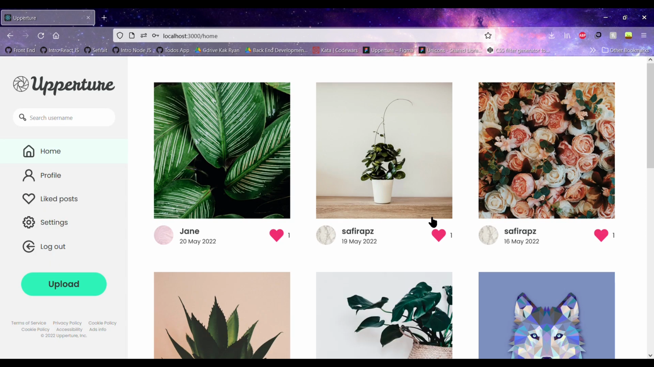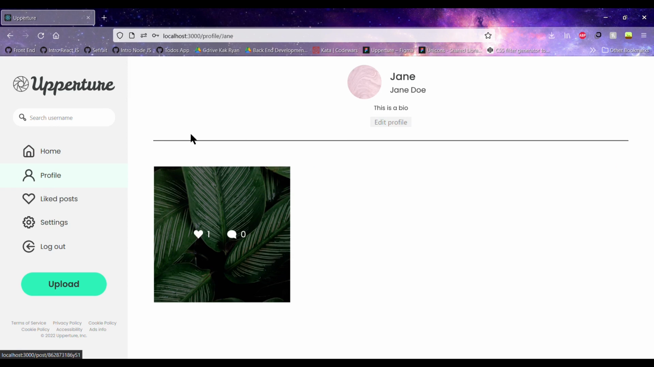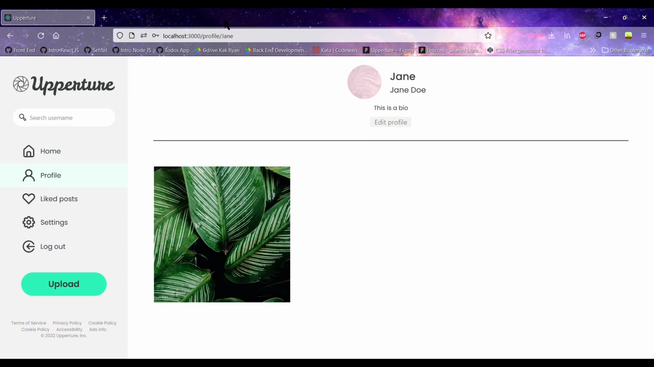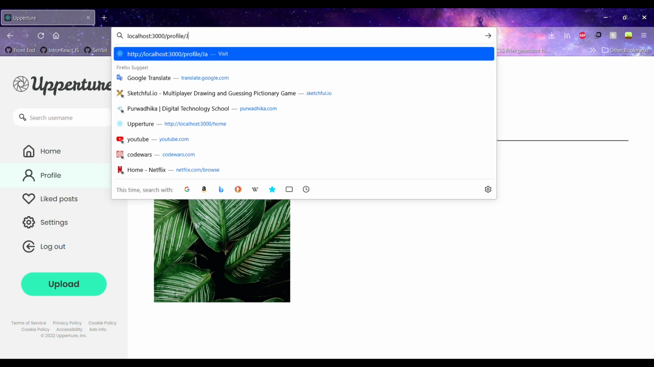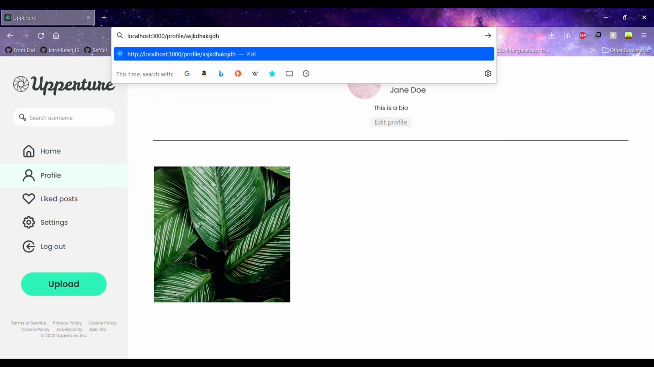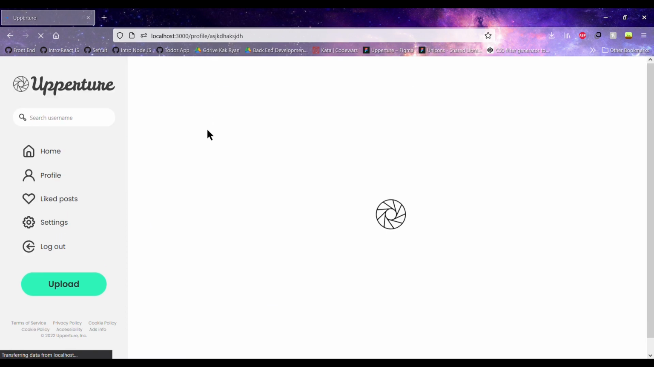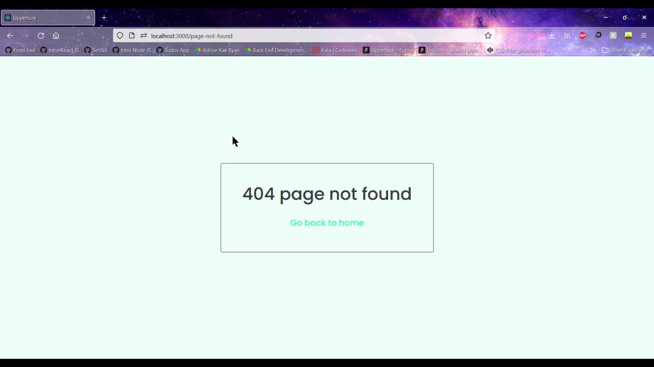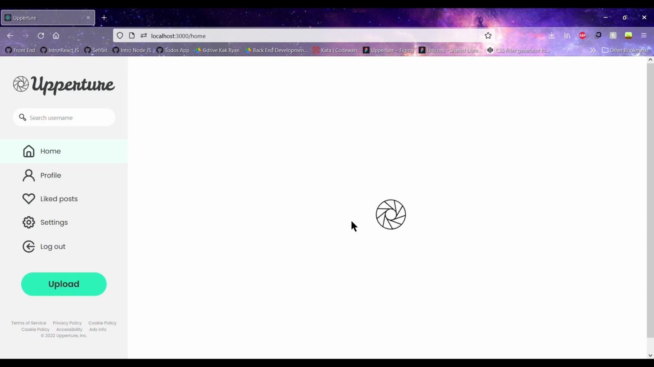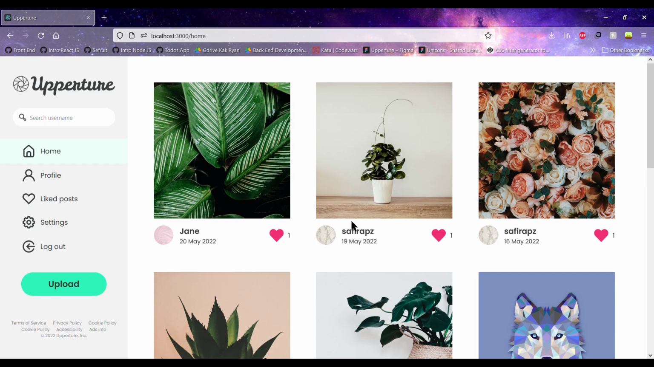Now let's look at page not found. As you can see right here, if we click on one of the profiles, it will have the URL of /profile/username. So if we enter a username that does not exist, for example, let's enter something random, then it will lead us to the page not found page. If we click go back to home, then we will be redirected back to home.